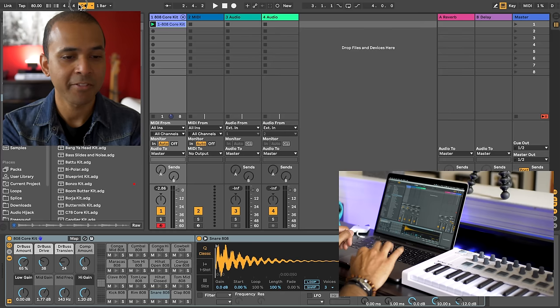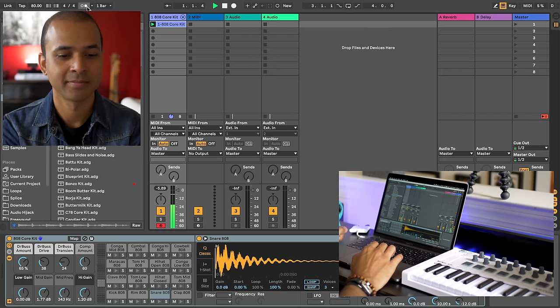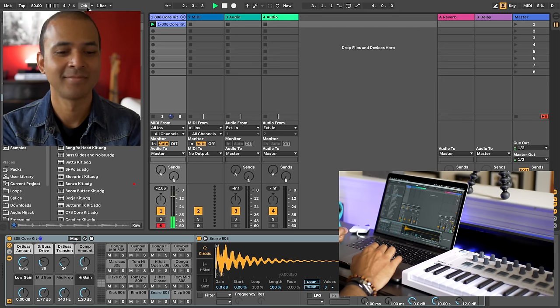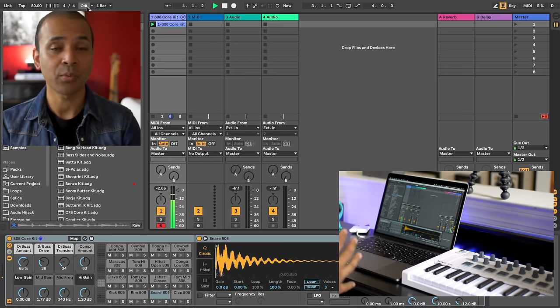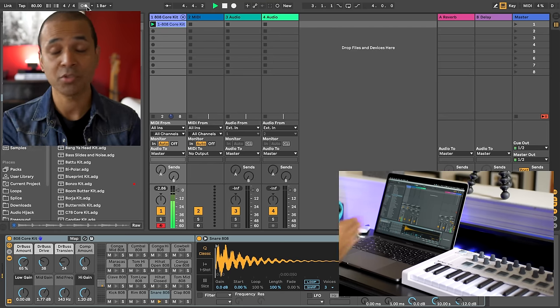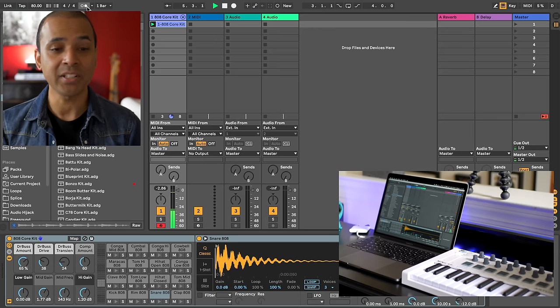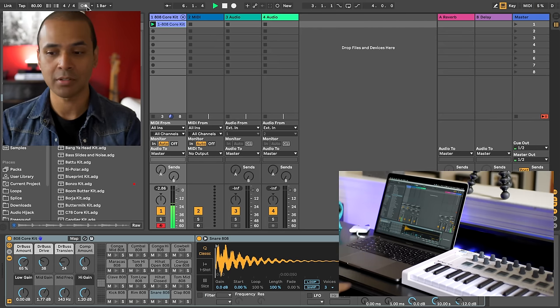Turn the metronome off and let's play that beat. You'll hear that it just keeps looping, which is great again, because those drums are just gonna keep playing while we add other instruments and layer this into a beat or even a full song.